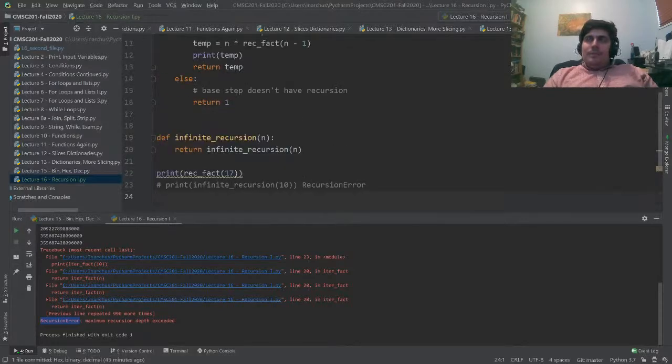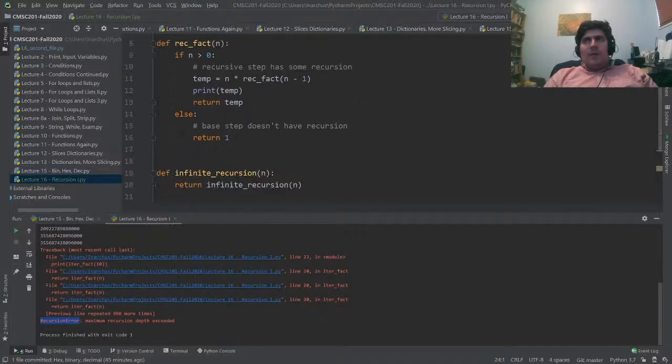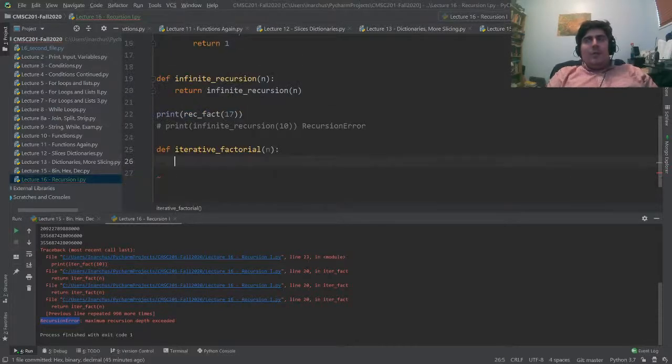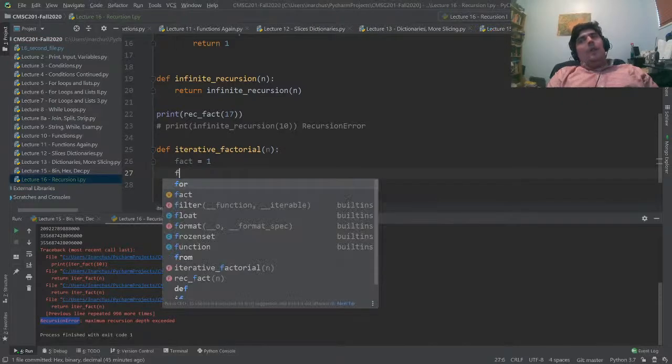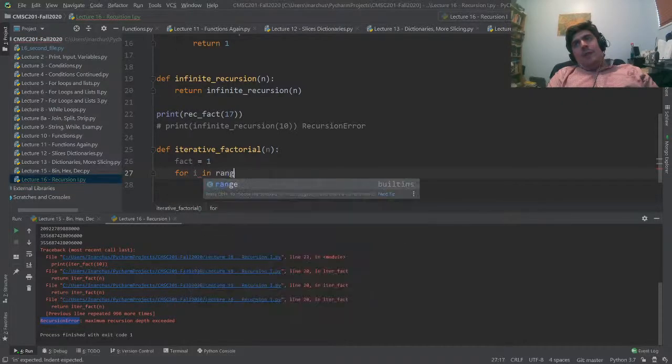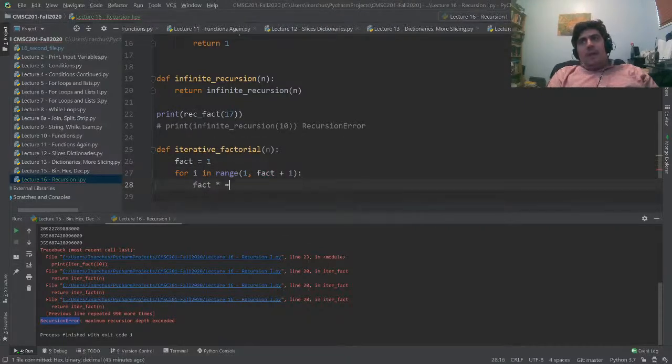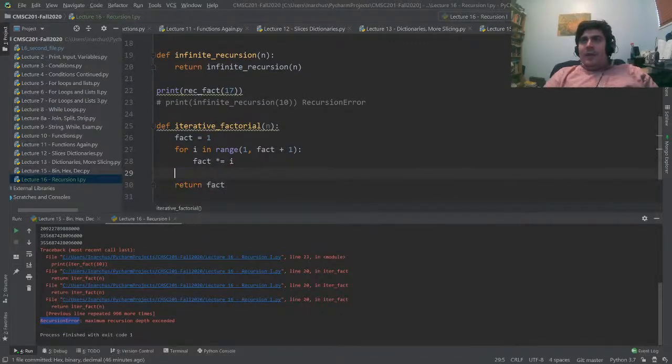So now you might be asking yourself, what's the point of recursive factorial? Because there's actually a better iterative solution. For instance, if you define iterative factorial like this, all you have to do is set fact equals 1, for i in range 1 up to n plus 1, fact times equals i, return fact.